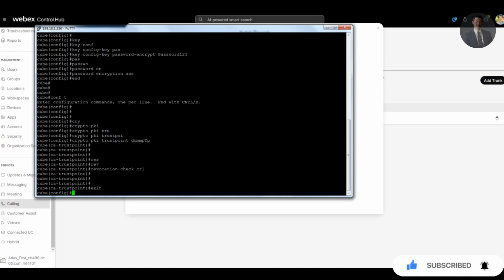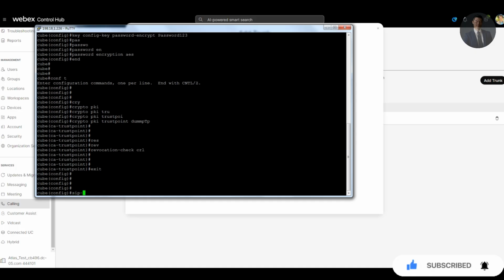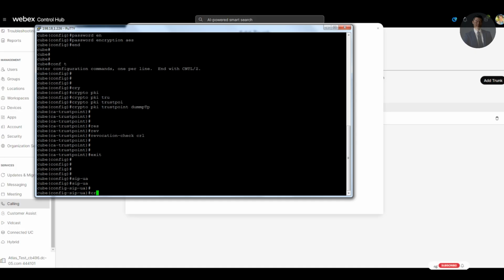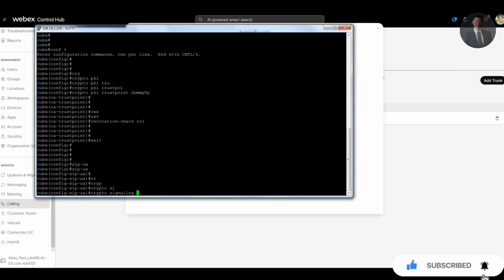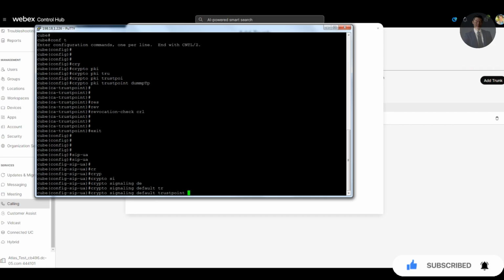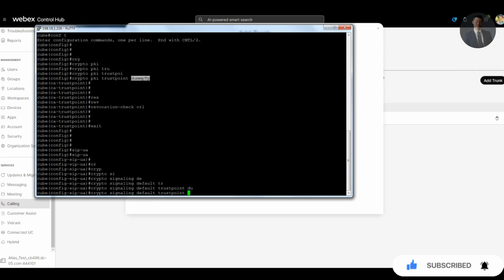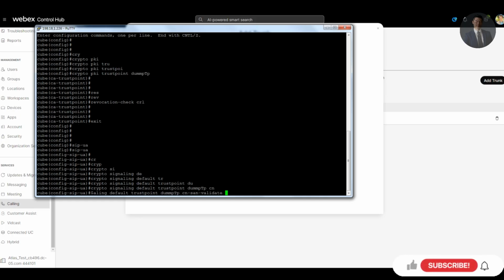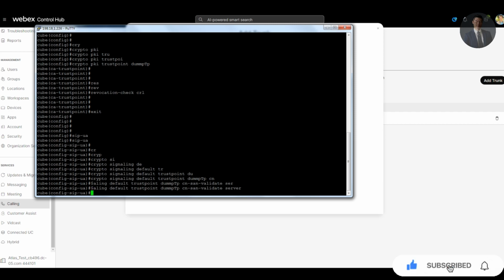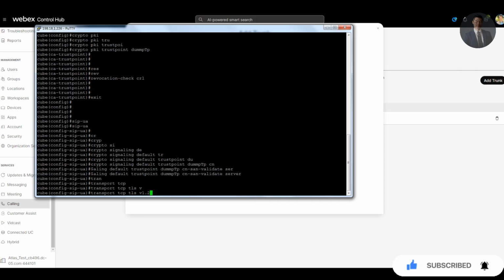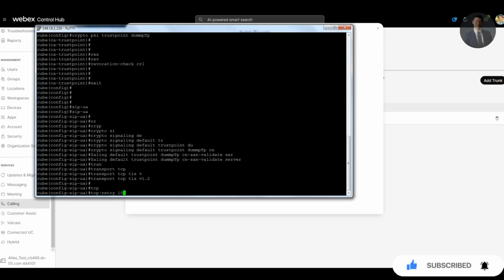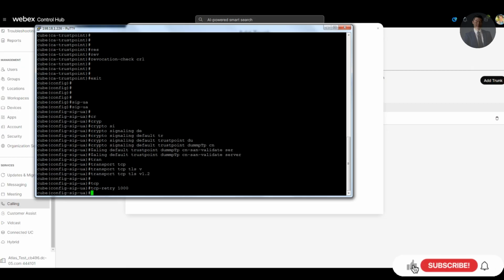Exodus on the SIP UA or crypto, this signal default trust point is my dummy trust point, right? And CN sign validates on the server side, right? Trust transport TCP TLS, which is enabled version 1.2, and the TCP retry say 5 seconds, which is 1000. Okay.